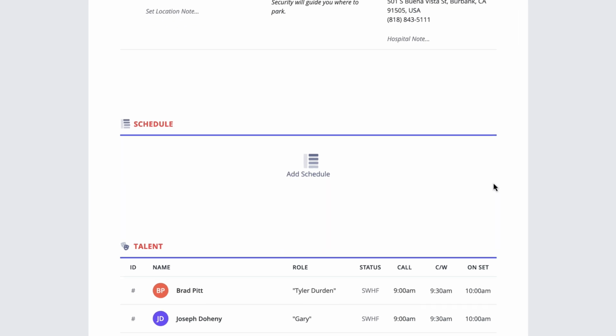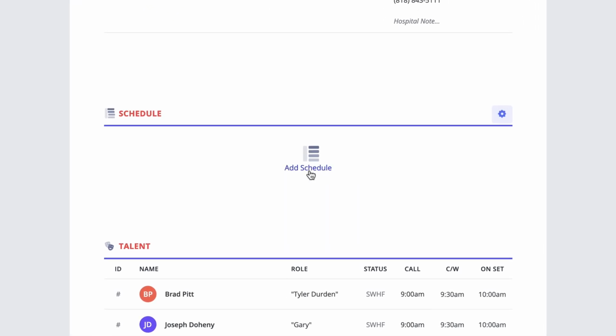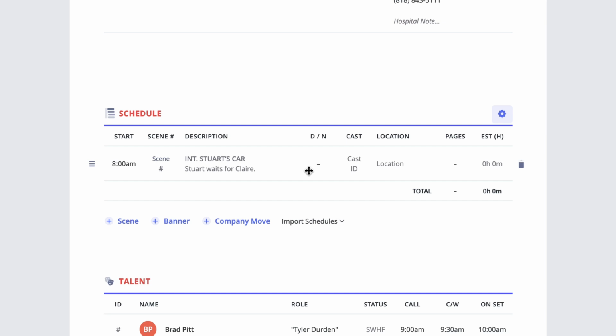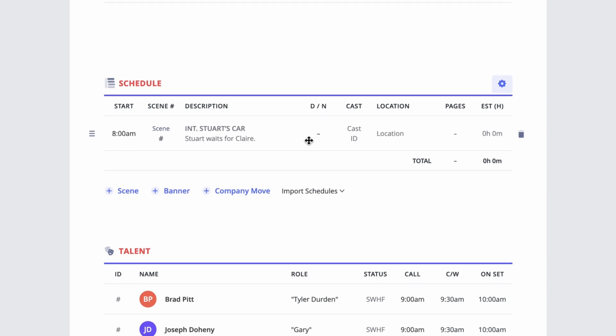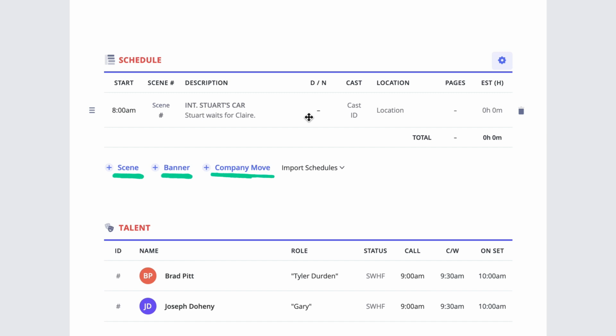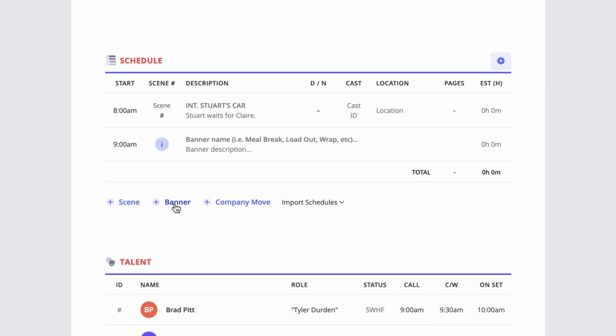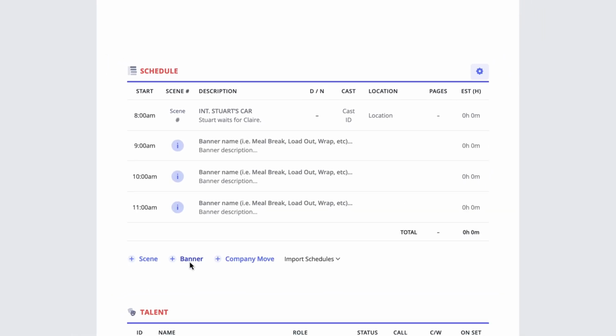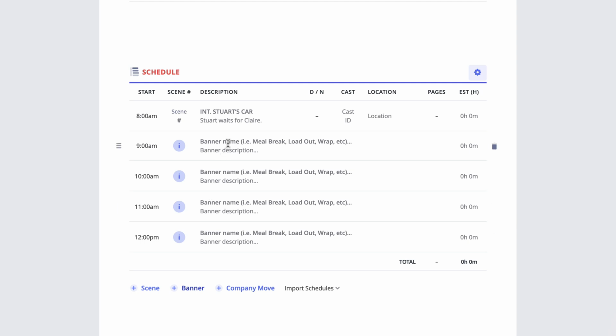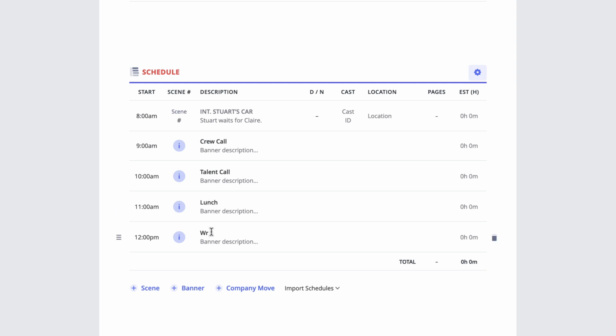To add a schedule, click the Add Schedule button here. Once you've clicked this, a scene row will appear that you can fill in. However, at the bottom you will also see buttons to add more scenes, banners, or company moves to the schedule. I'm going to add some banners to the schedule to begin with. I'll label those Crew Call, Talent Call, Lunch, and one more for Wrap.